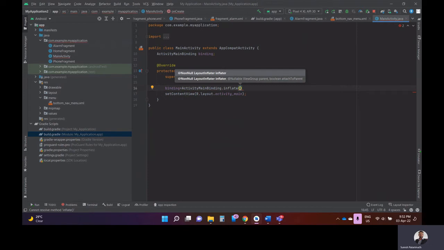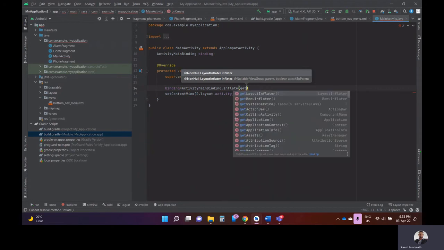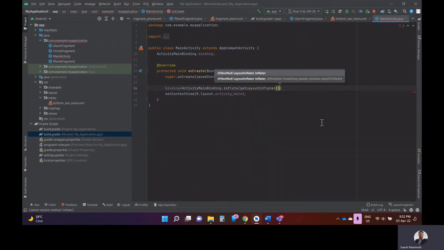So here ActivityMainBinding.inflate, and inside this getLayoutInflater. You can see the first option, getLayoutInflater, then put a semicolon. The next one, setContentView, is already here, so we will remove this one and add binding.getRoot.